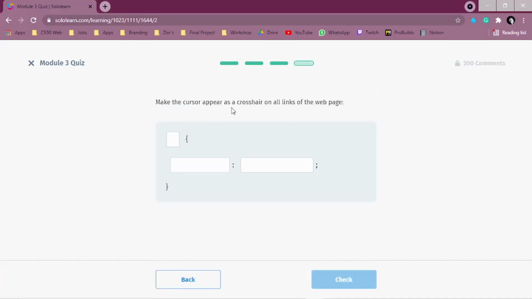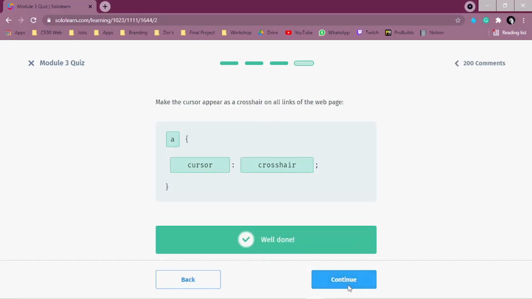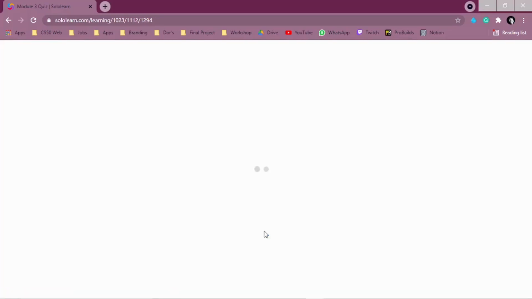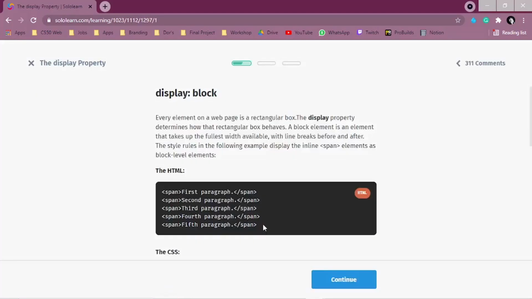Then make the cursor appear as a crosshair on all links on the web page. Links are structured using the a tag in HTML. And we want the cursor to appear as a crosshair. Okay, so we finish one more quiz in here. Let's go to the next one.